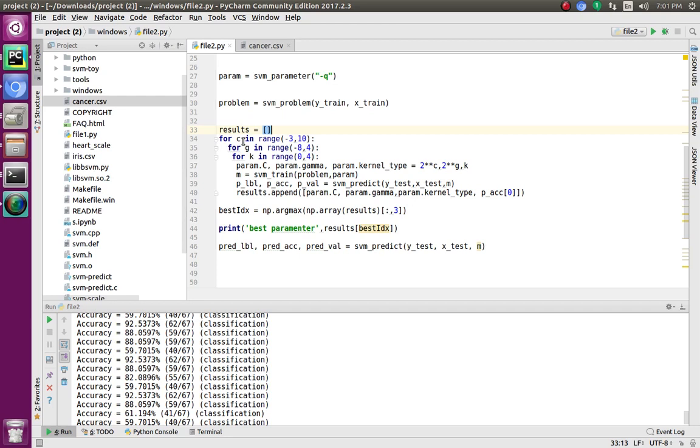After that, coming to c, it is the penalty parameter of the error term. It controls the trade-off between a smooth decision boundary and classifying the training points correctly. And I have taken here a range of -3 to 10. You can also take that, and you can take it according to yourself. If you want to take another range, you can also take that.